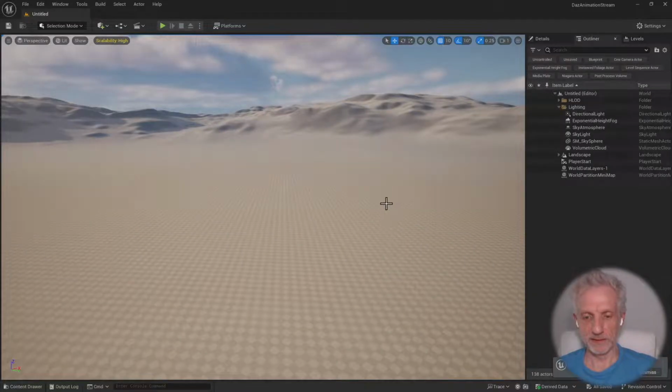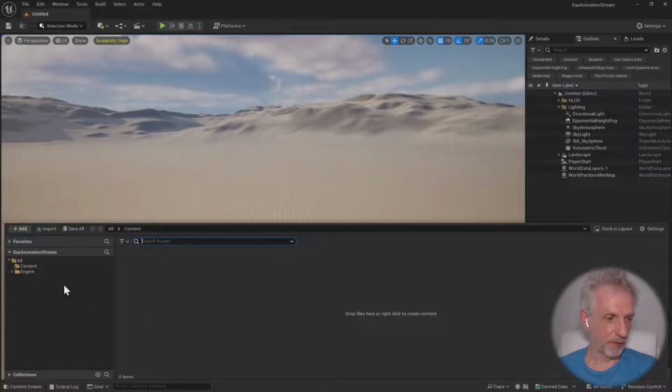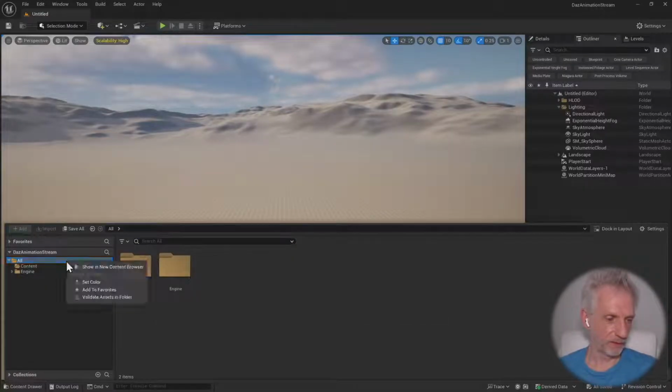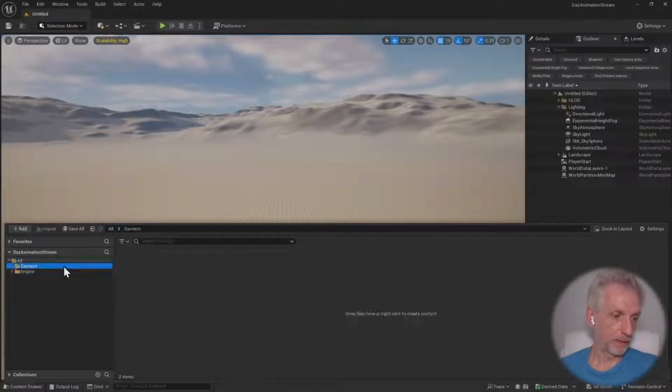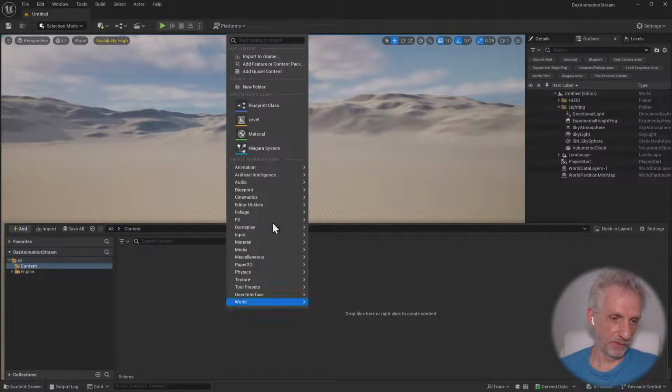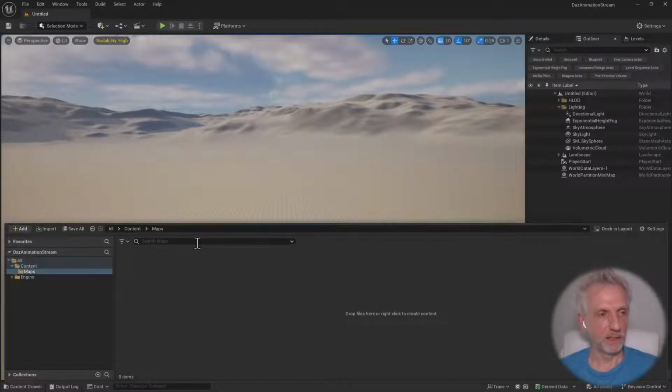Okay, this is our empty project, and we have nothing in here. So I think the first thing that I'm going to do is make myself a new folder here, in content, not in all. Duh, obviously. New folder. I'll call that one maps. And this is where I'm going to store all my levels.